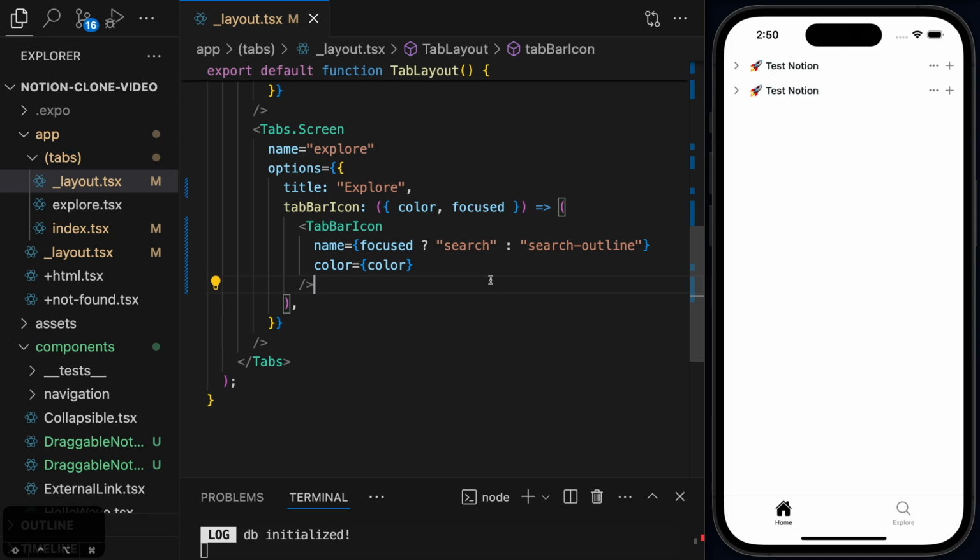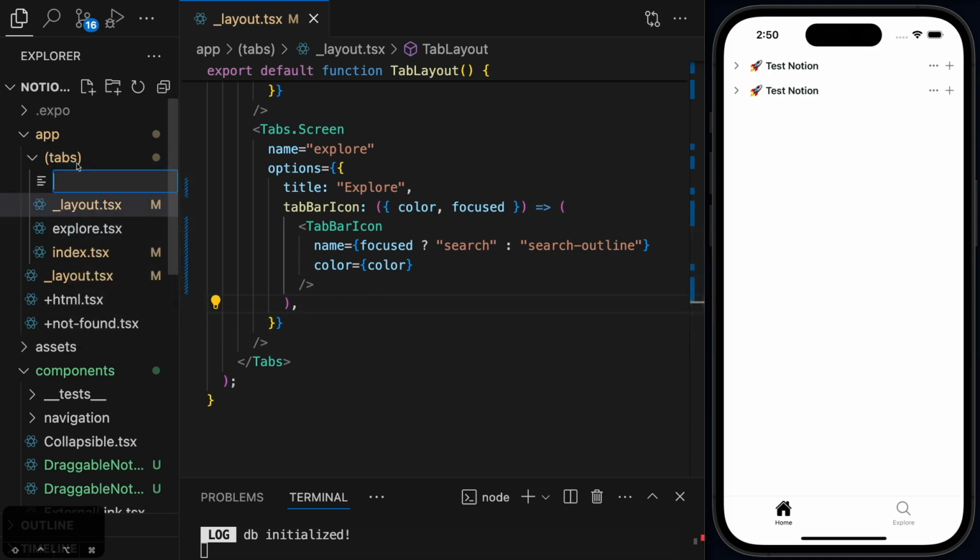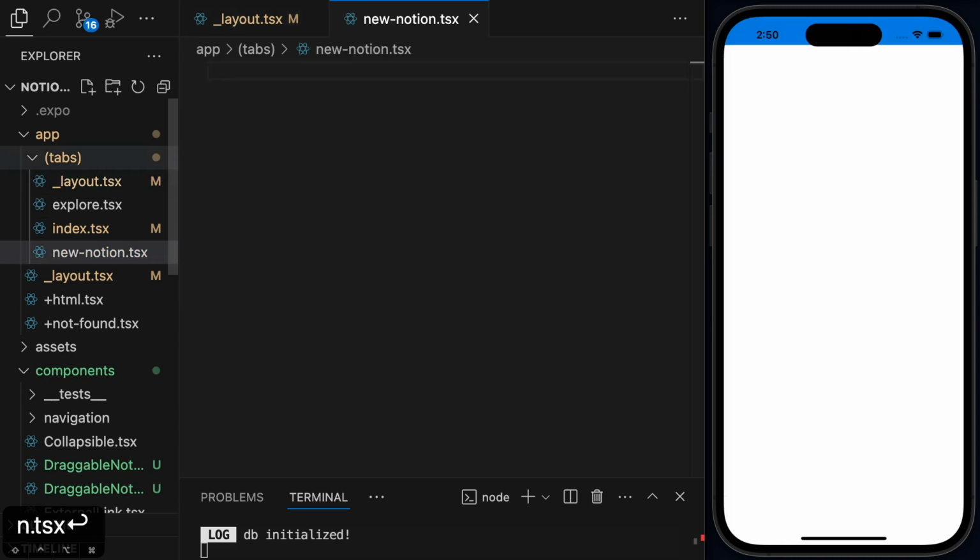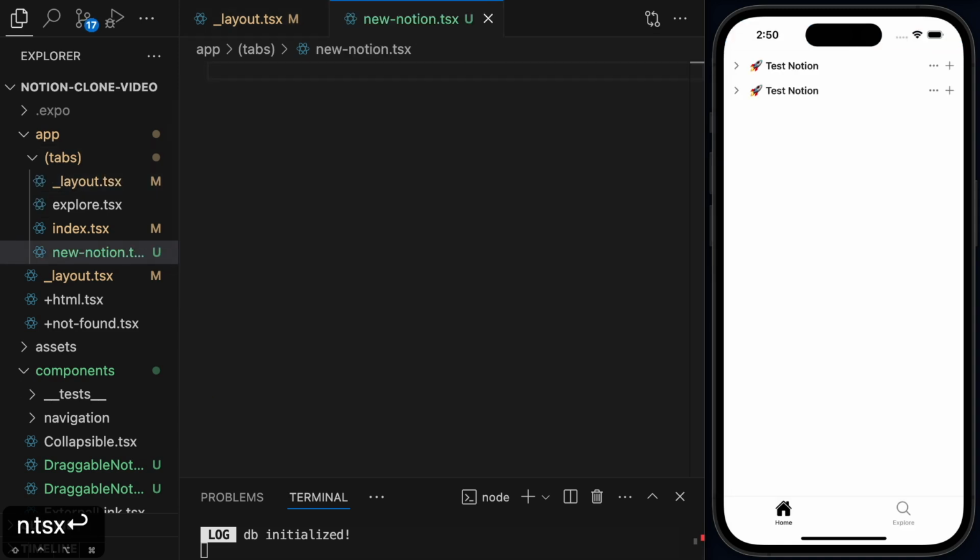We will create this new Notion screen as a tab, but then we also need access to this screen as a stack screen. So we will need to keep that in mind. So let's go ahead and create a new tab. To create a new tab, we can say new notion.tsx. Okay. And this new Notion screen will be in charge of creating new Notion files.